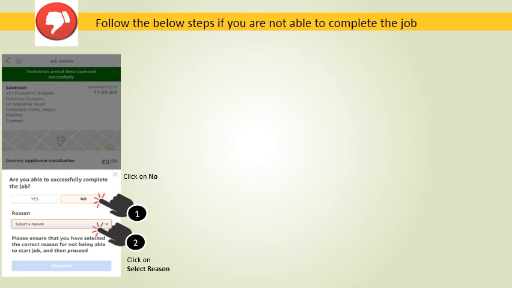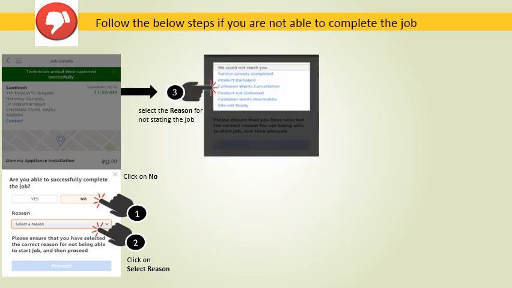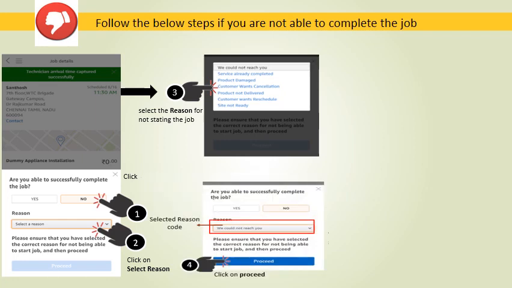If you are unable to complete the job for any reason, click on No option and then below that click on Select a Reason option. A reason code list will appear. Select the correct reason for not being able to complete the job and then click on Proceed.